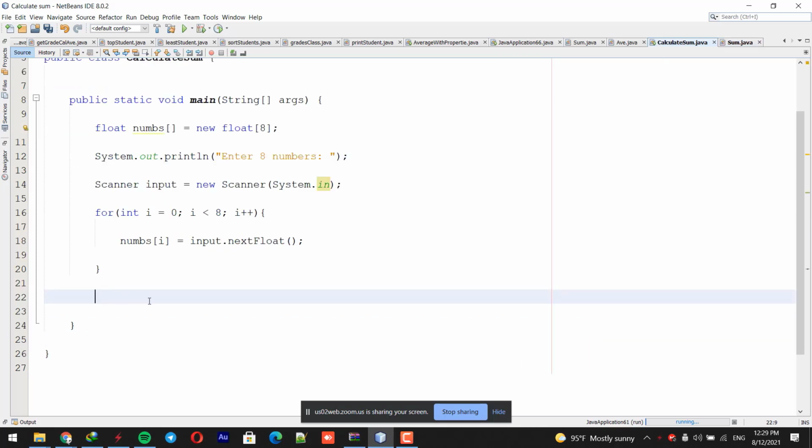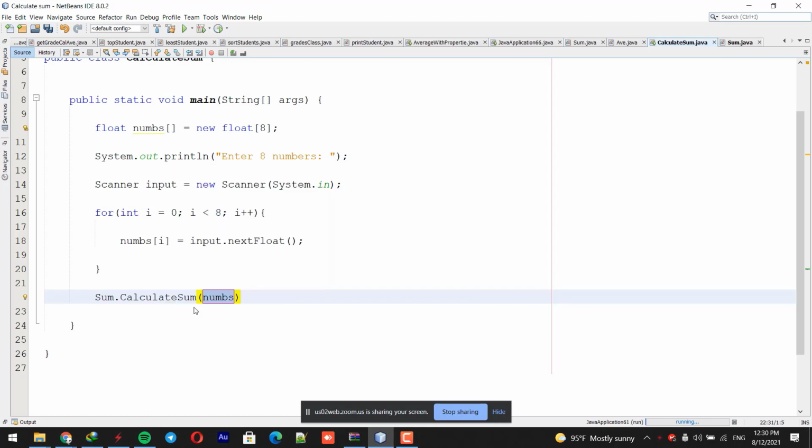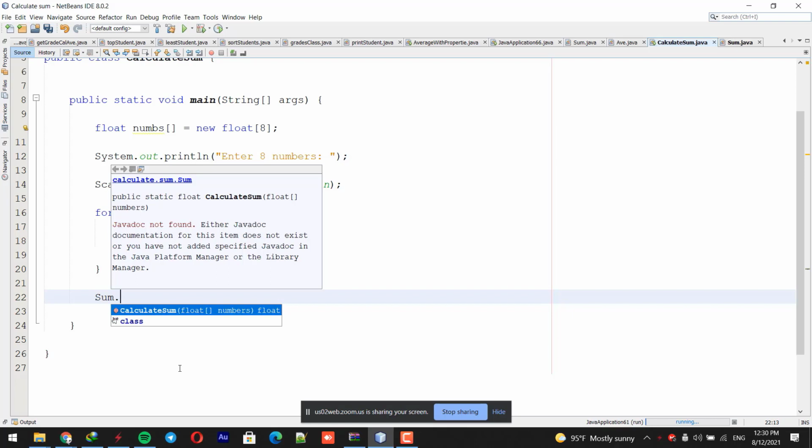So in my main program, I'm going to call that method in my class using its name. As you can see, I'm using the same name as my class. So sum dot, and here after I enter a dot, I can see the method that I created in that class. Yes, I see it there.